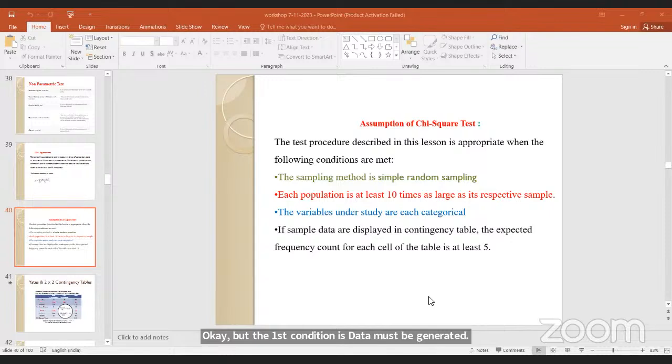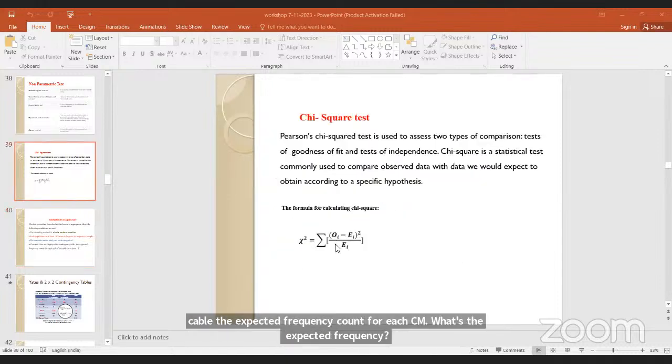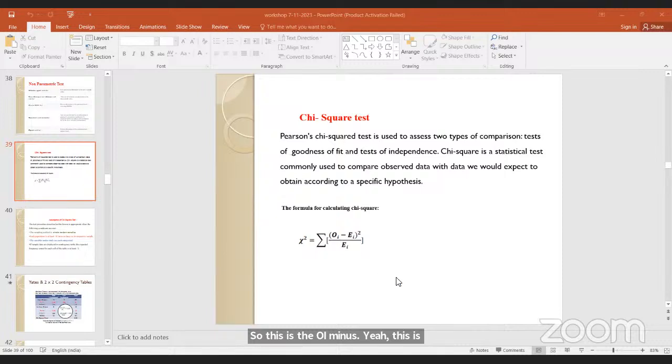The second, each population is at least 10 times larger than its respective sample. The variables under study must be categorical data. If the sample data are displayed in a contingency table or cross table, the expected frequency count for each cell matters. What is the expected frequency? The formula is (O minus E) squared over E. What is O? O is the observed, the actual data.